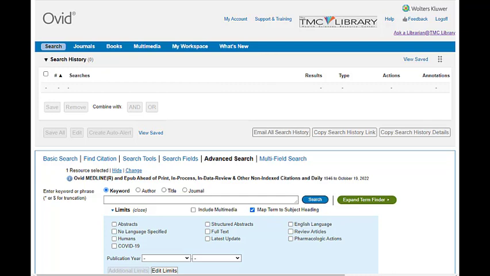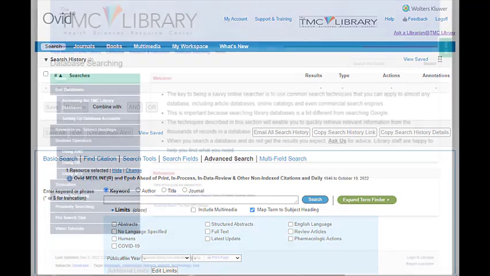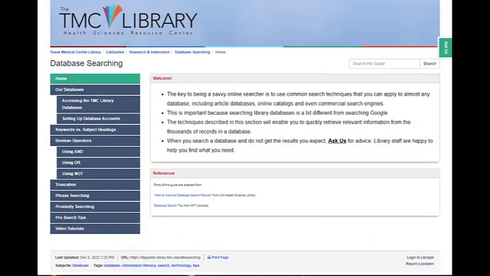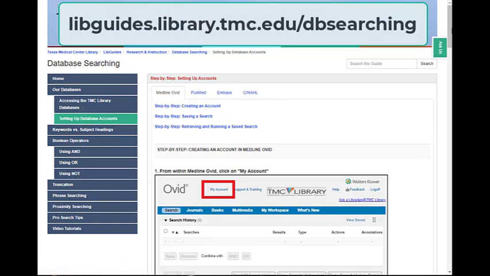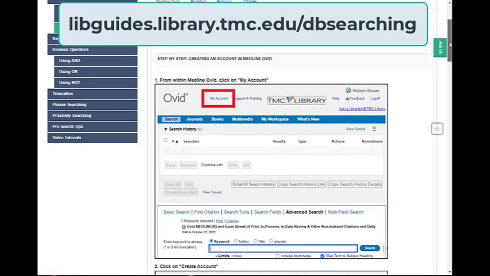Before beginning a search in Medline Ovid, it's a good idea to create an Ovid account so that you can save your search. For information on setting up an account, saving results, and running saved searches, please see our database LibGuide, which includes step-by-step instructions on that process.